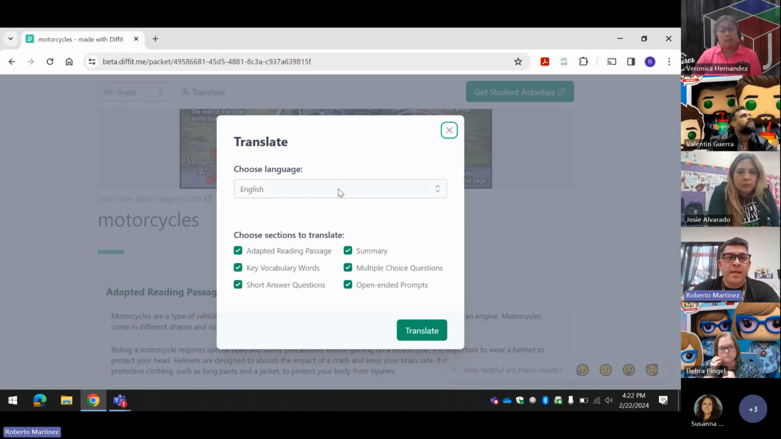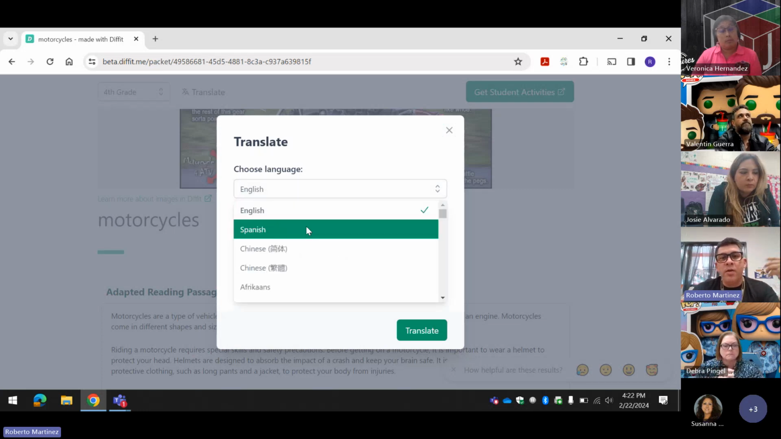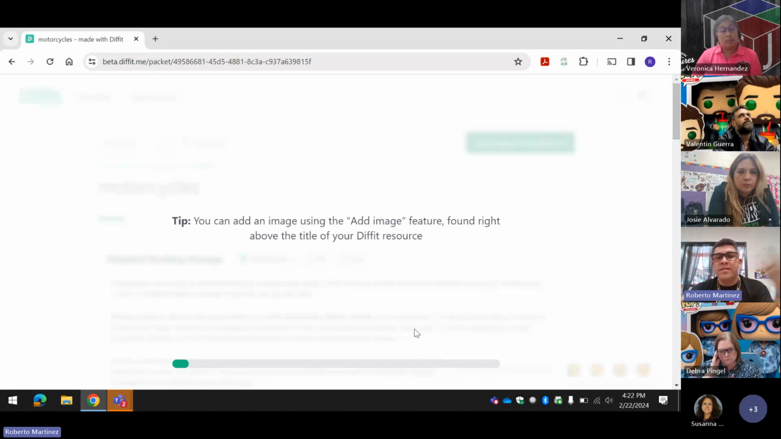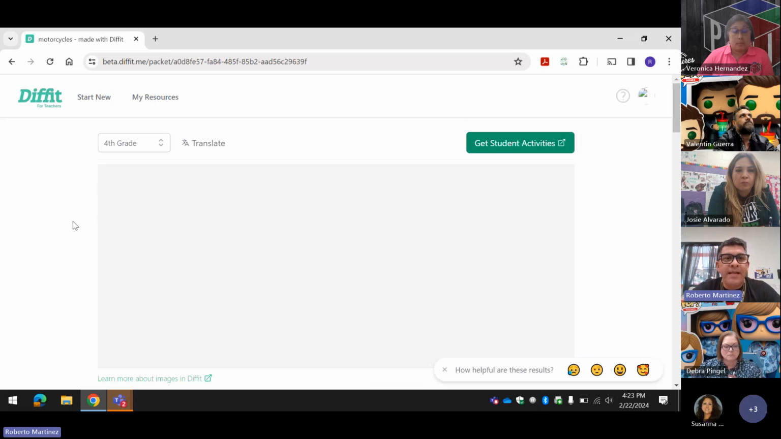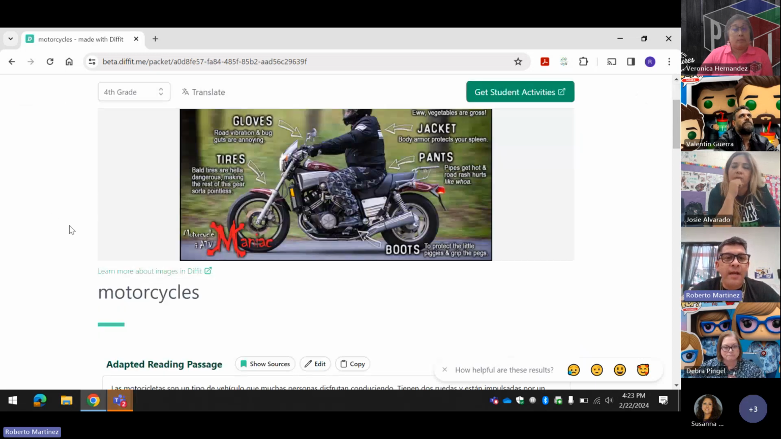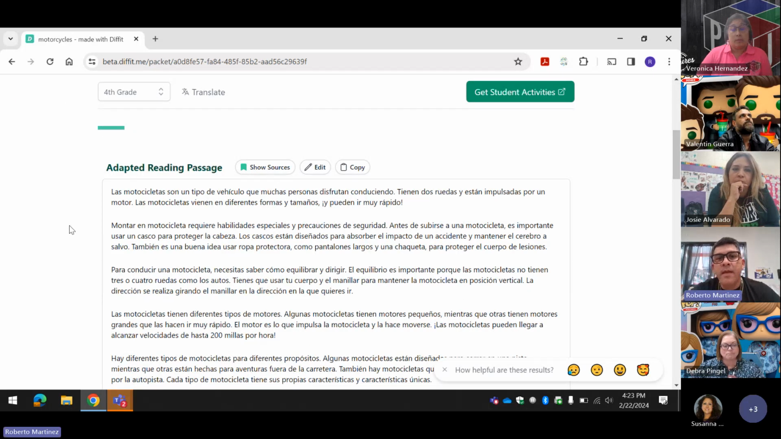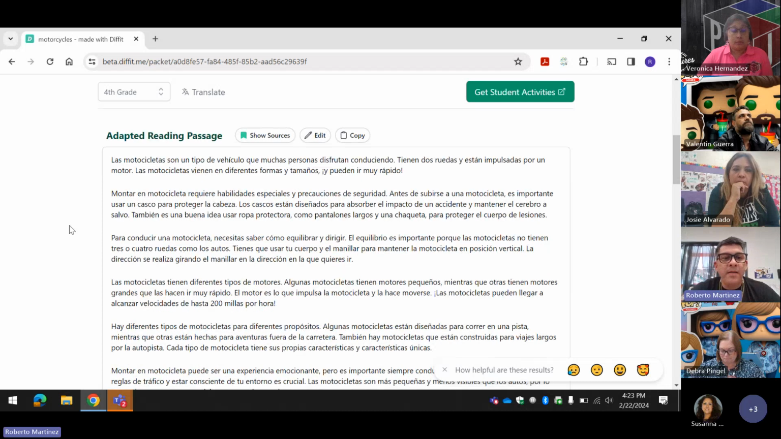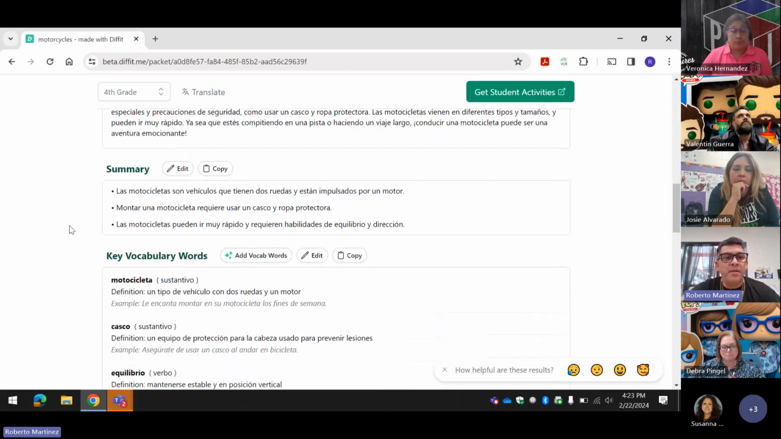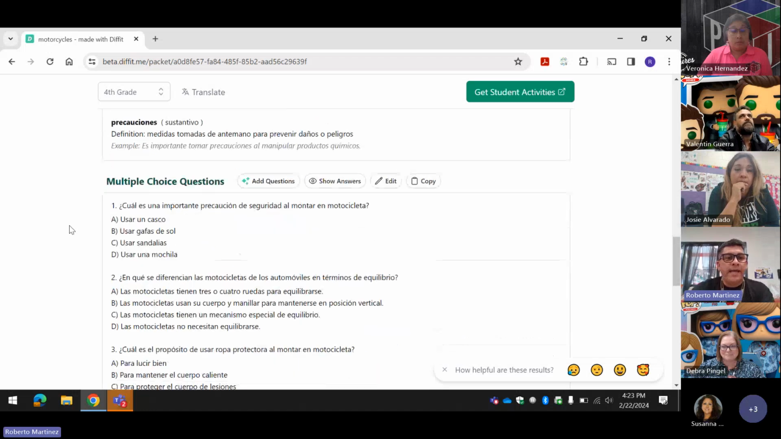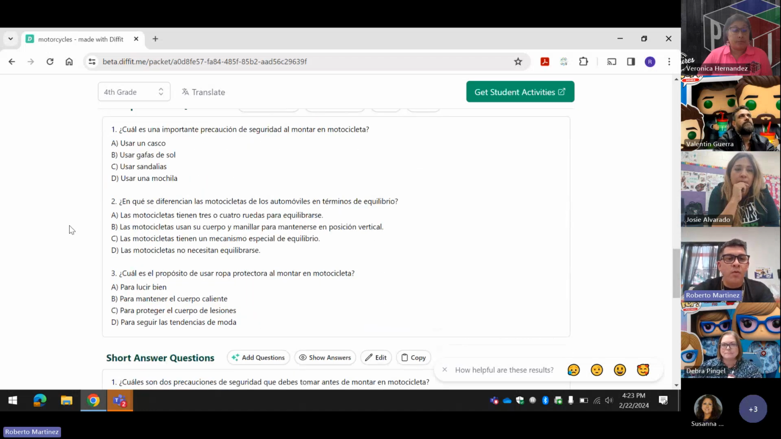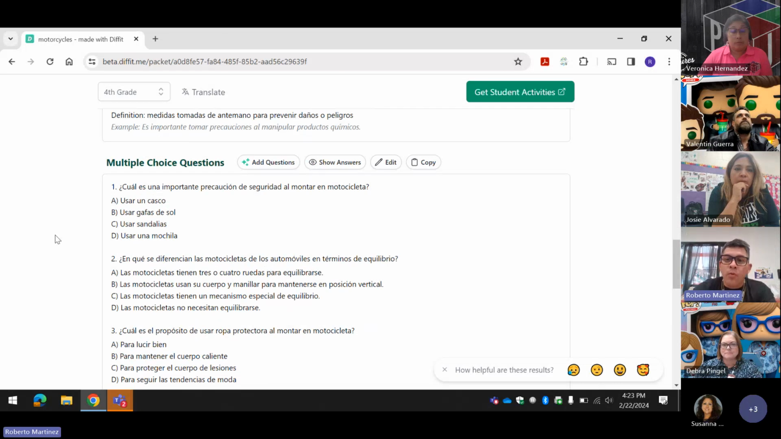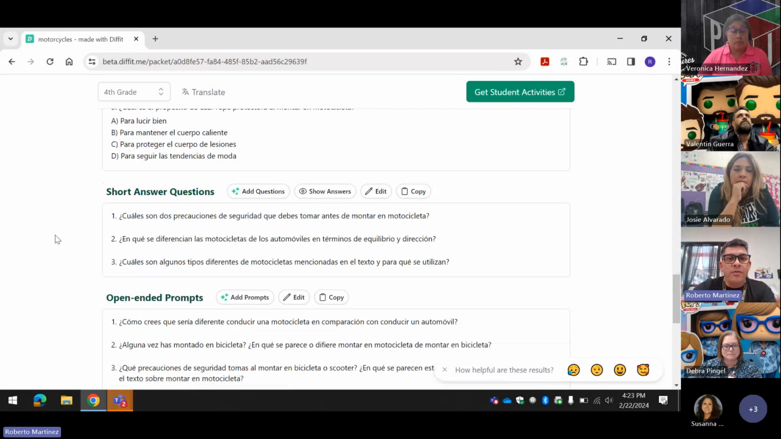So for example, I can say, let me do it with Spanish, and then you can translate, and it will translate the whole thing for you in Spanish. The teachers were like, oh, this is perfect for those bilingual students or for the recent immigrants. So let's do that. And then after that, everything's in Spanish. You see? The passages are in Spanish, and also your summaries, your vocabulary, and your questions are in Spanish. If you don't like them, you can edit, you can add more questions if you want to. Everything is in Spanish.